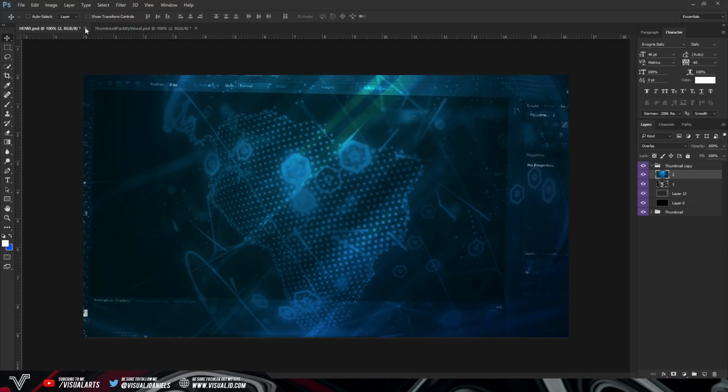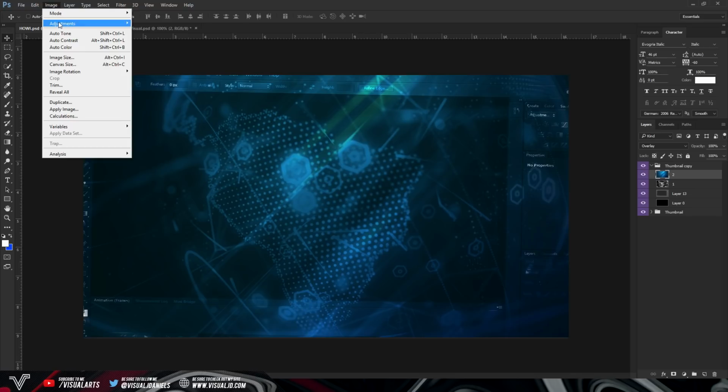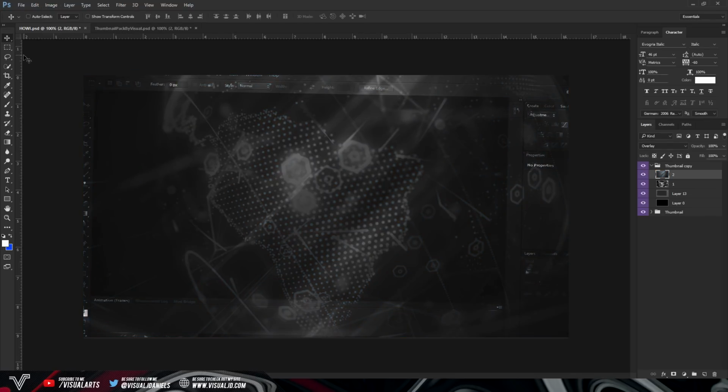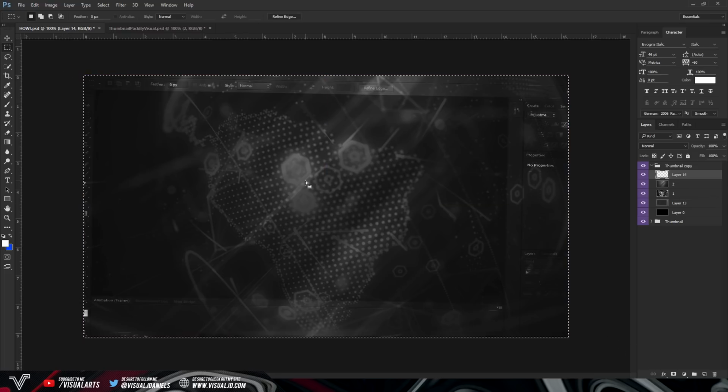So guys, now what you want to do is go over to the top, select image, go to adjustments and select black and white, and it will make the image black and white, which we do need. So what I'm going to go ahead and do now is make a brand new layer. I'm going to grab the rectangle marquee tool here on the left hand side, and what we're going to do is make the colored background, which we do want. So I'm going to go ahead and select the whole background, right click it, go to fill.